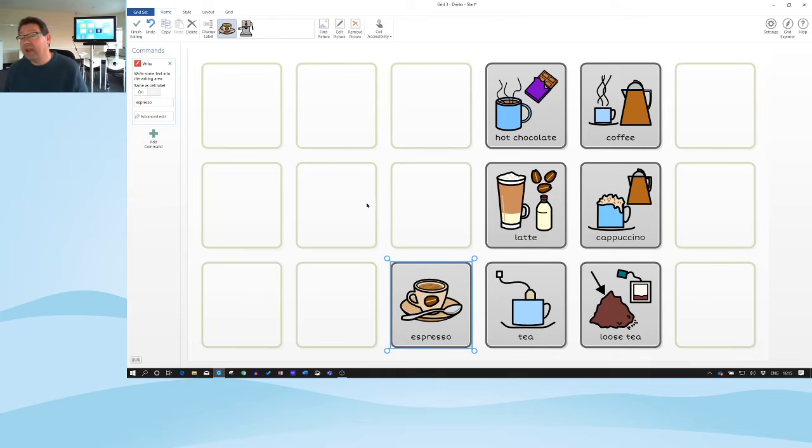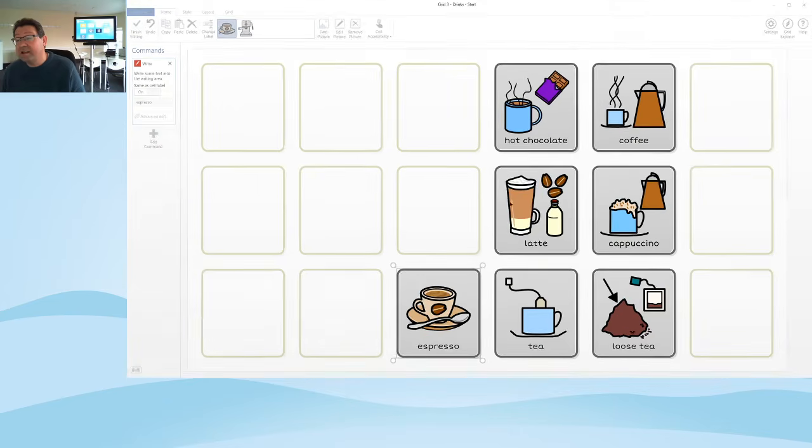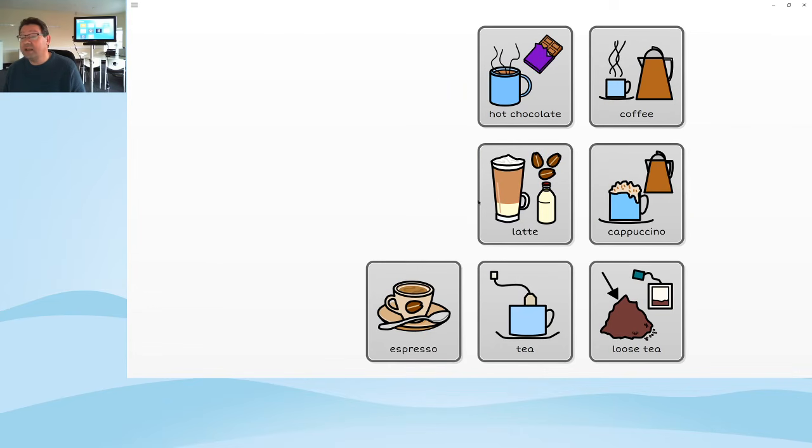So at this point, I'm going to save my work so far and just test out what I've done. So when I finish editing, I just click on the tick underneath the grid set over there, and it'll say, do you want to save your changes? And I'll say yes. And hot chocolate, espresso. So now I'm able to at least name a few drinks. Good. Okay, so that's the start of our grid set, but it's by no means finished.